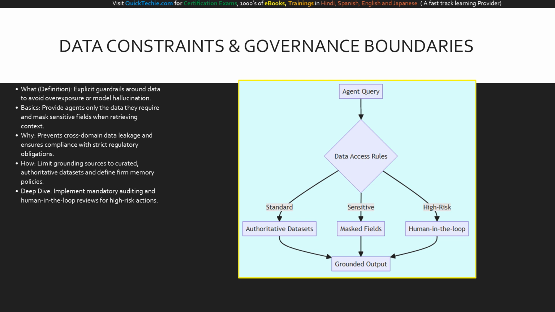If the data involves PII or confidential details, it routes through the sensitive path, triggering the masked fields protocol to protect privacy. Finally, if the agent attempts a high-risk action, the system forces the workflow into a human-in-the-loop node, ensuring expert validation. All of these pathways converge at the grounded output. This diagram highlights how robust data boundaries prevent overexposure while maintaining the agent's contextual effectiveness.